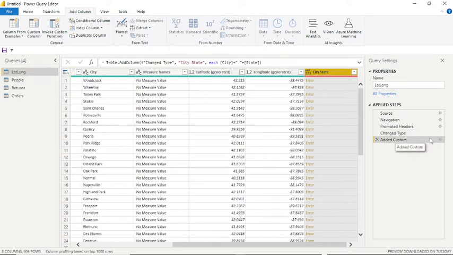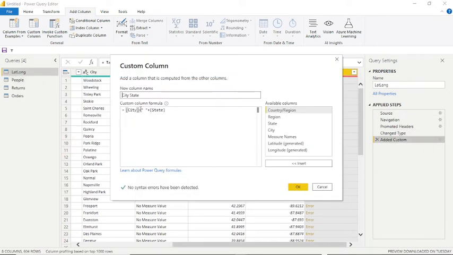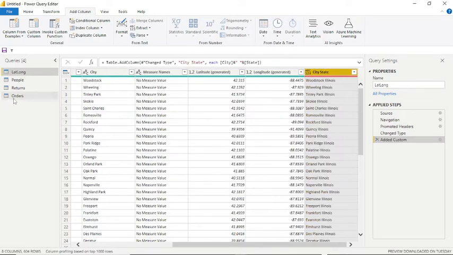Oh, got a little error here. Oh, I decided to bring in the wrong syntax. It's ampersand, not plus.